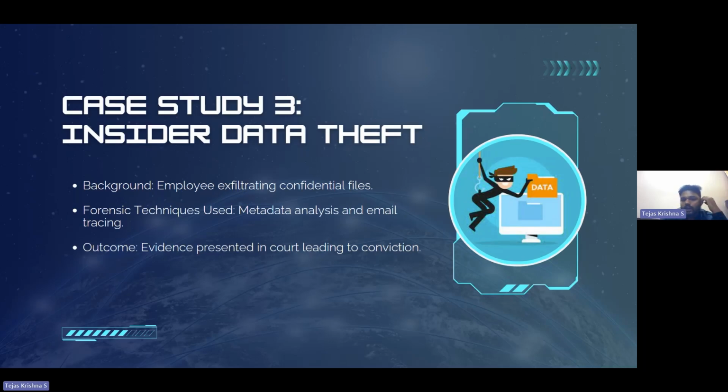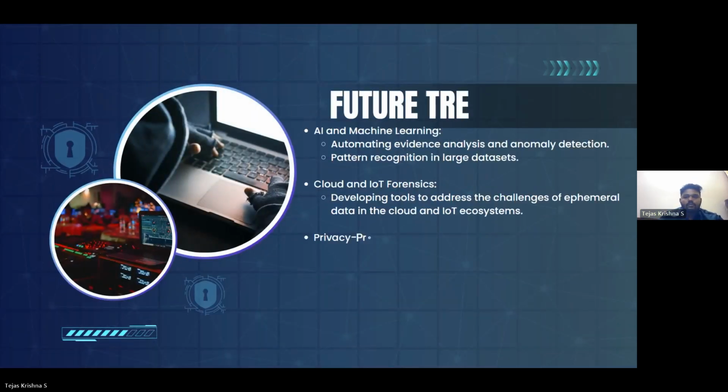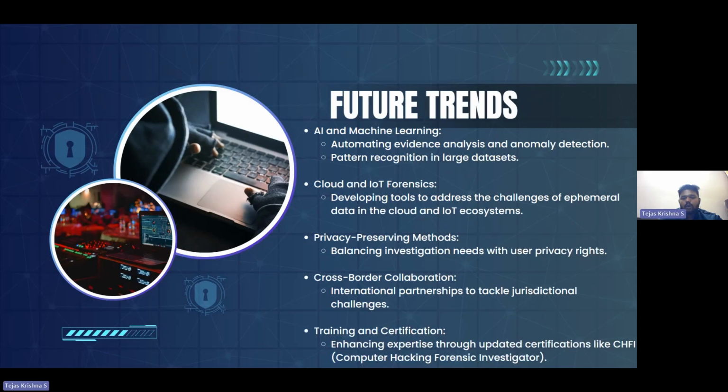They presented the code to the court and made the attacker go into jail. So these are the three case studies, like an overview I gave. Then we have the future trending things as of now.